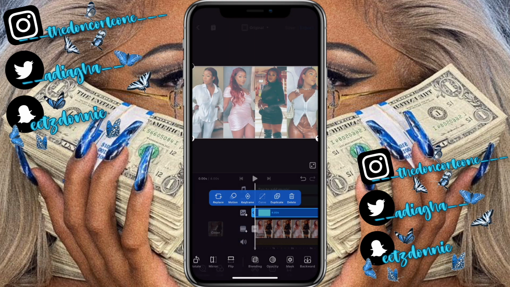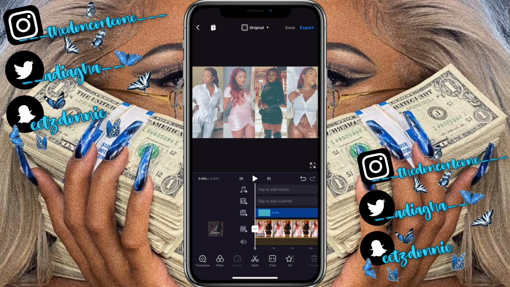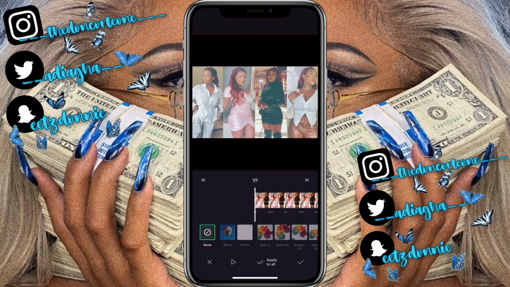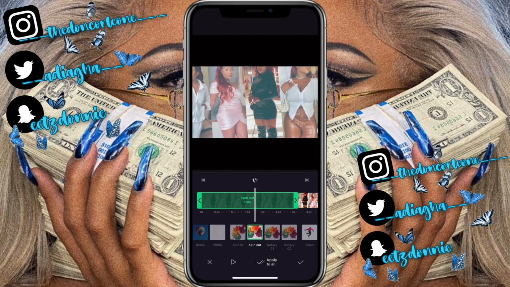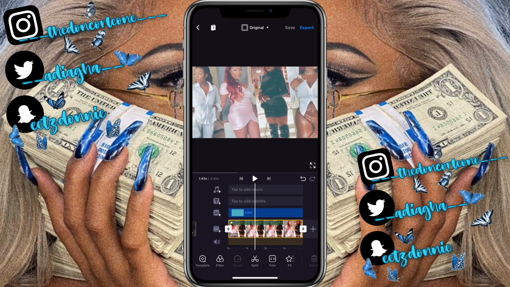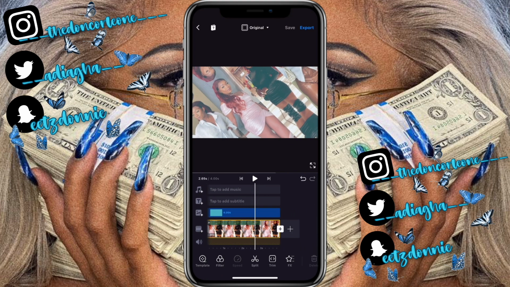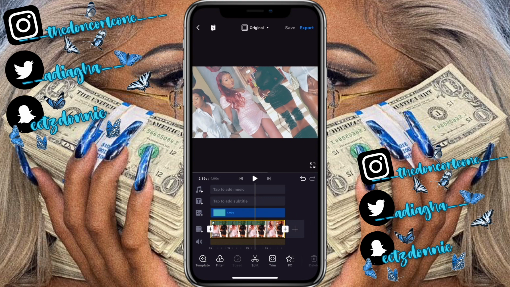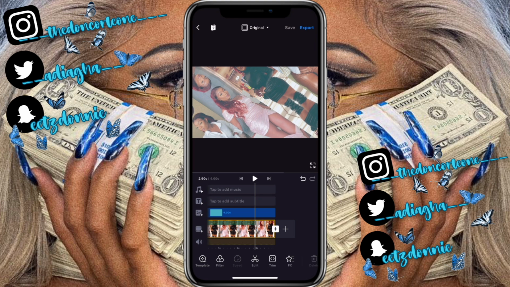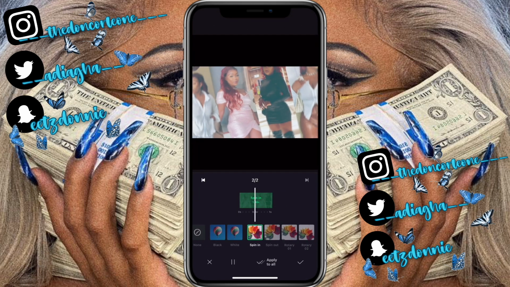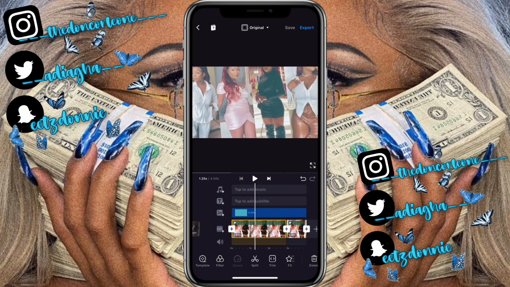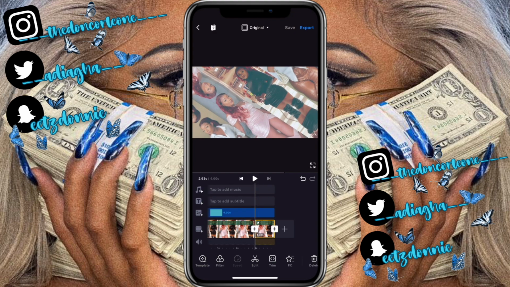Done. Now that that's done, we're going to click on FX and we're going to use the spin out effect. We're going to drag that to the end, but it didn't really go to the end, so we're just going to go to where it stopped and split the clip. And then we're going to click on FX again and we're going to use the spin in effect. Now we're going to play from the start to see how it's looking.